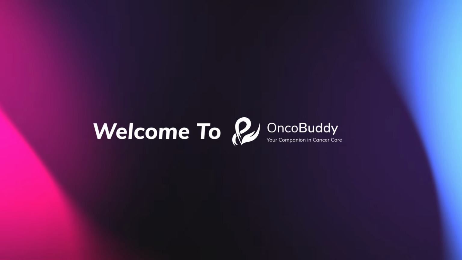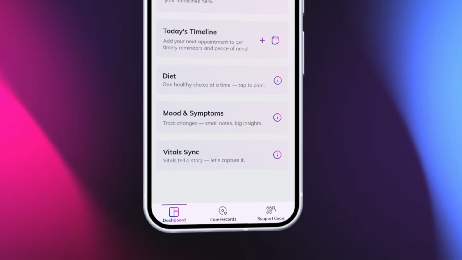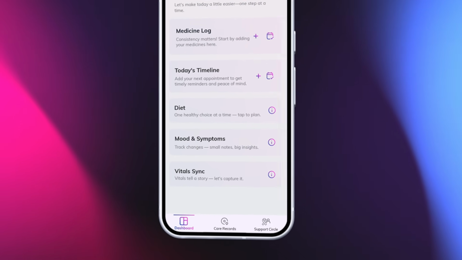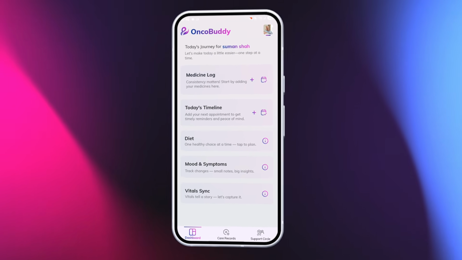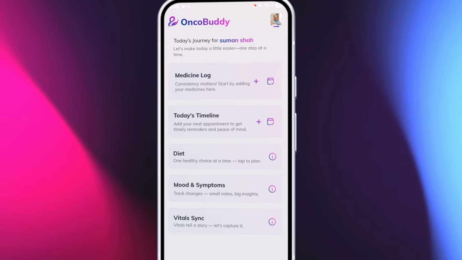Welcome back! Now that your profile is set up, let's explore the three main tabs at the bottom of your screen. We are going to start with your daily home base, the dashboard. Your dashboard is built to make every day easier.